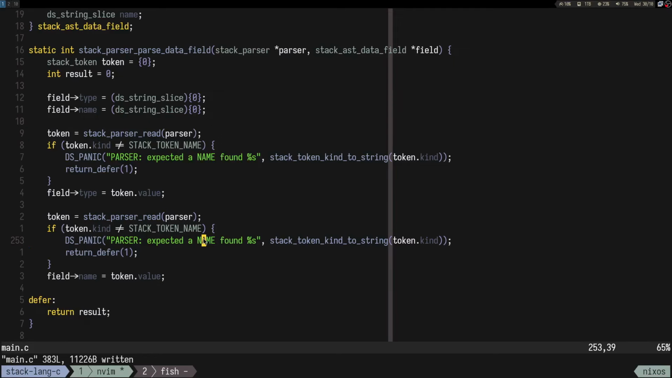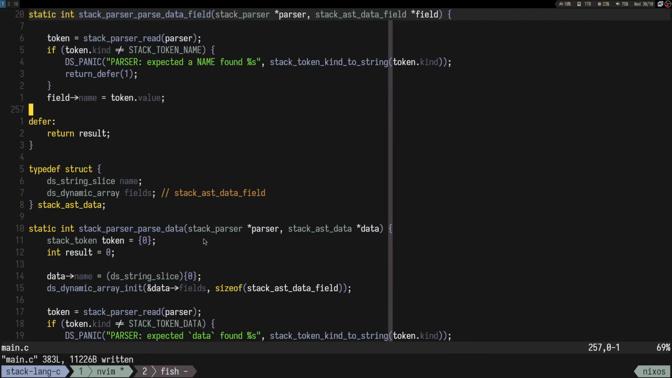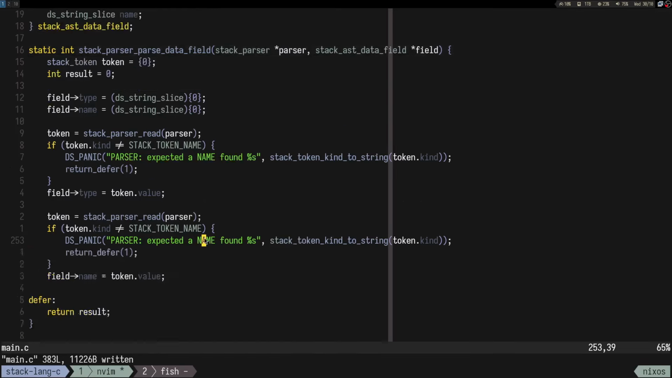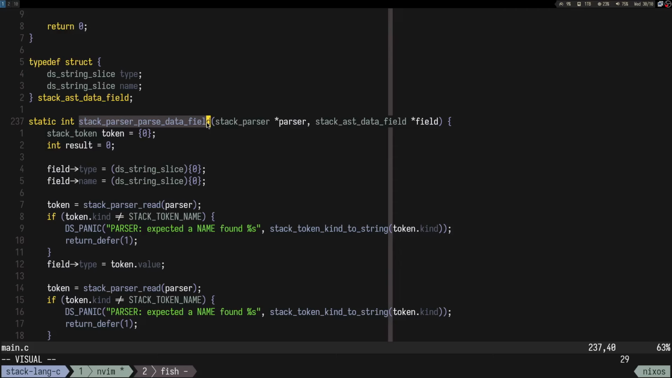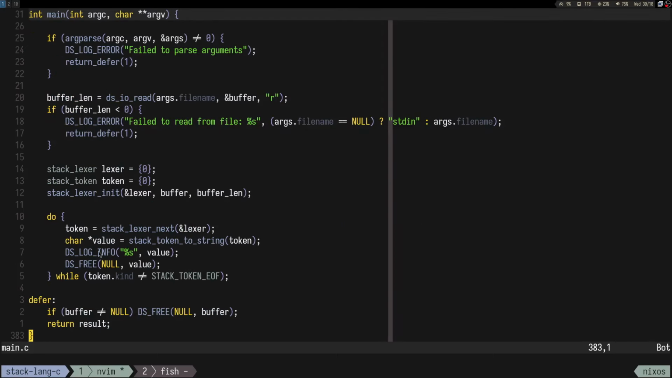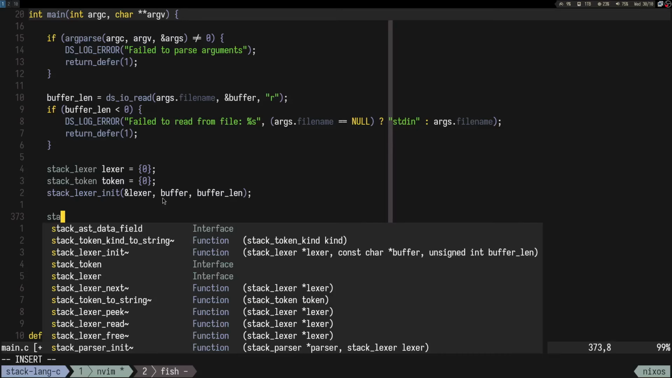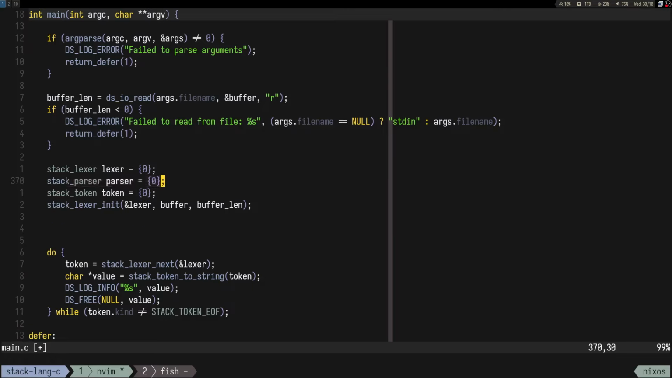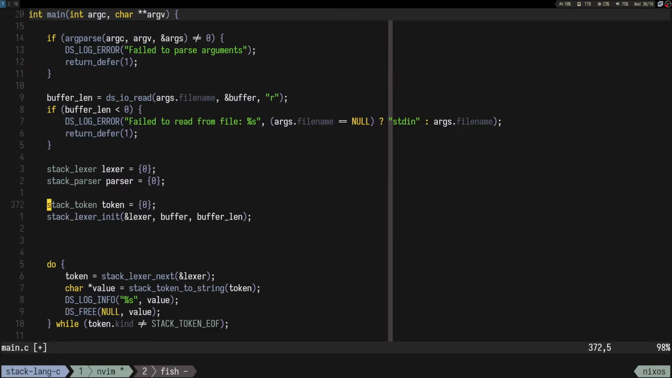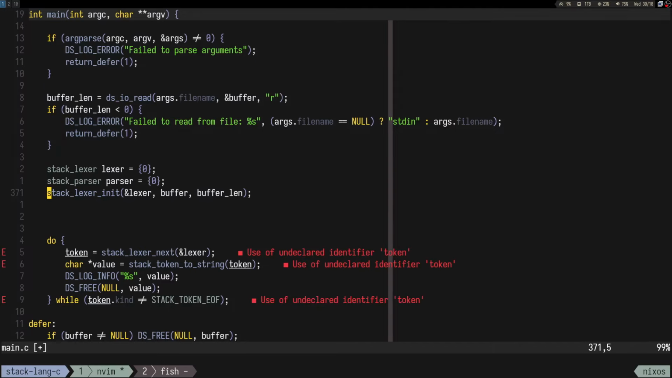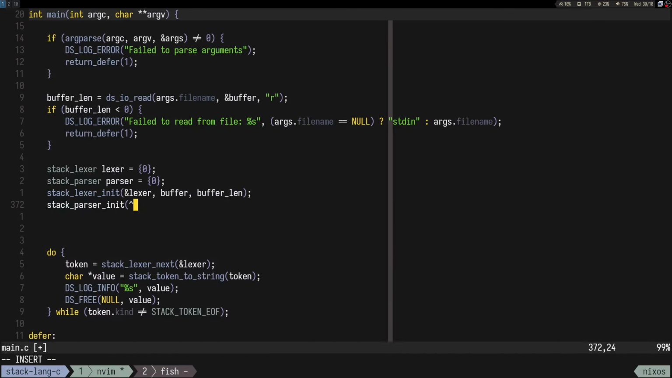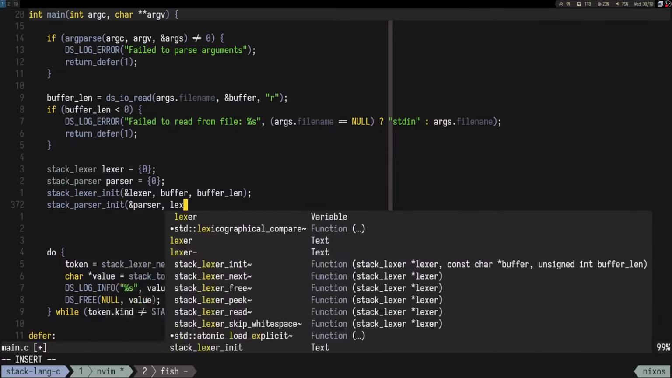Whatever. So that's how I would implement this parsing. So let's try to run parse field first. Let's try to do parse field here. So after we initialize, let me just do stack parser is equal to 0. I'm not even going to do tokenizer anymore. Just do that, and then stack parser init parser and lexer, right? Like that.